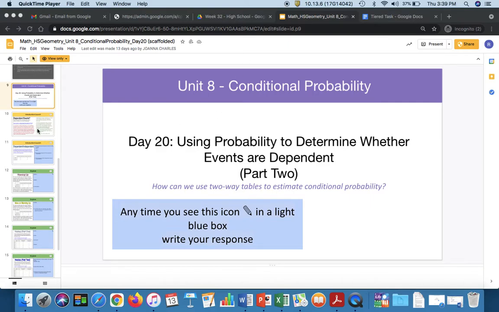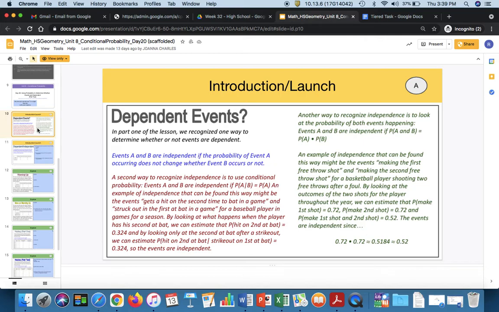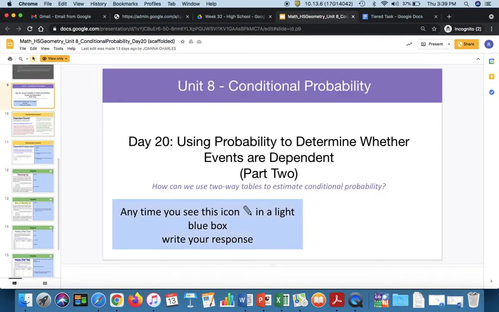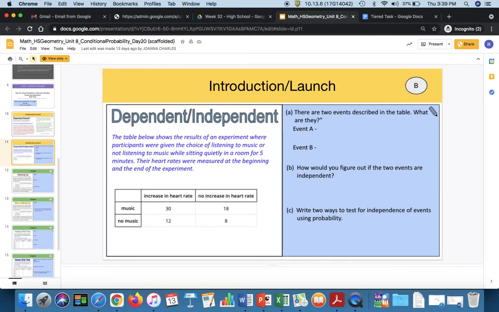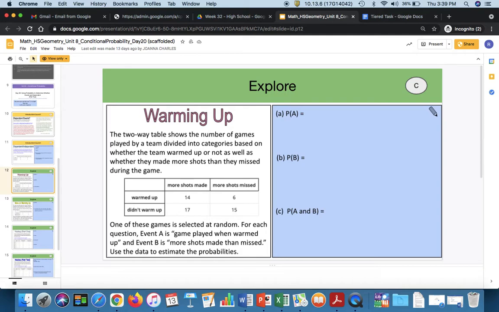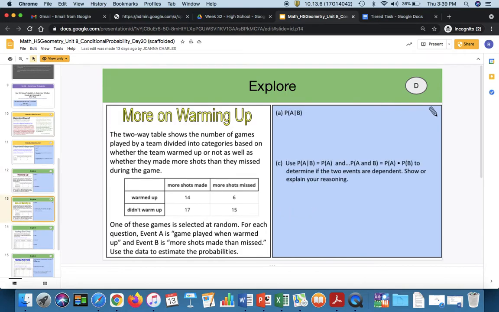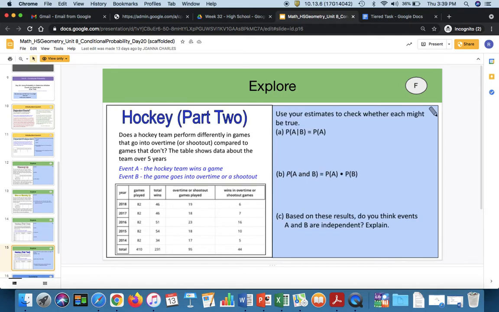So today what I'm going to show is how to create a tiered task for a lesson like Day 20. We will be focusing on probability, but you could use this for multiple different lessons, and it is very useful for differentiation. As I look through our lesson, we have our introduction, our warm-up exercises, which we will possibly use for our tiered task, and also an explore section and a summary section.